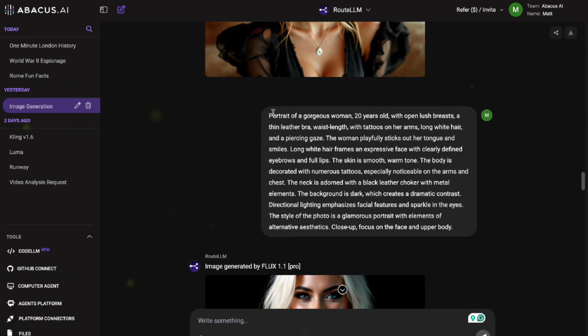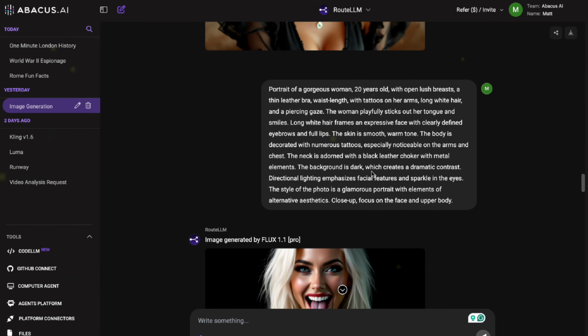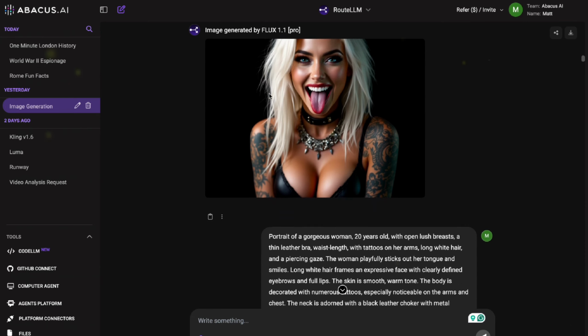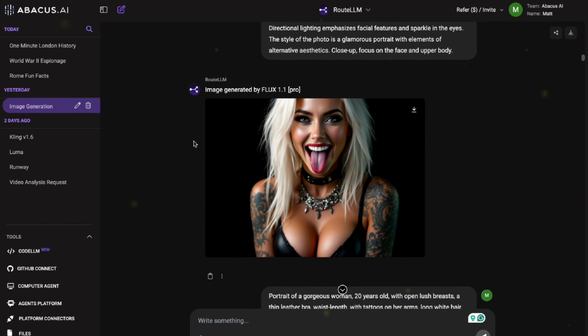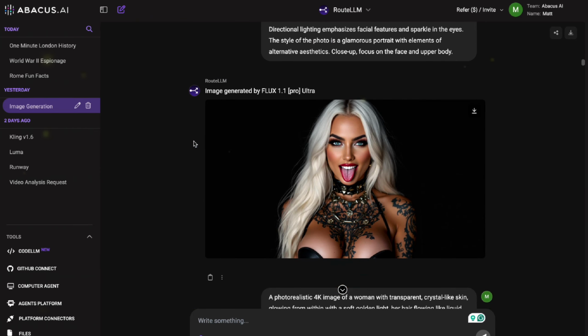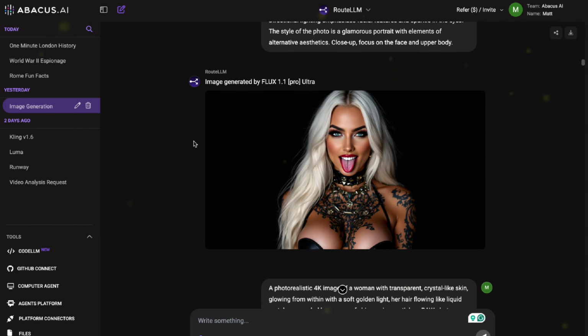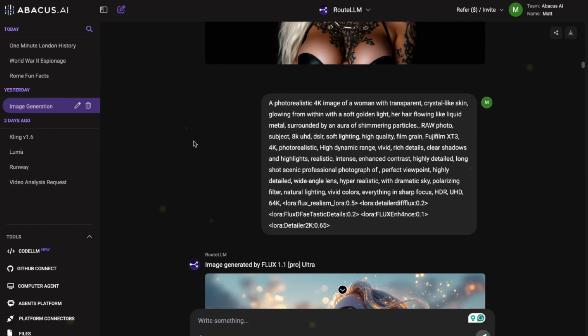Okay, the next example. We have a portrait of a gorgeous woman, and here is the whole prompt if you would like to copy it, and here is the result. I've generated a few of them so we can compare what they look like. Here is of course 1.1 Pro, and here I did the same, but I used Ultra. So here's the difference. You can let me know in the comment section below which outcome is better in your opinion. Is it Pro or is it Ultra? Because sometimes it's really confusing. It's difficult to decide which one is actually better.